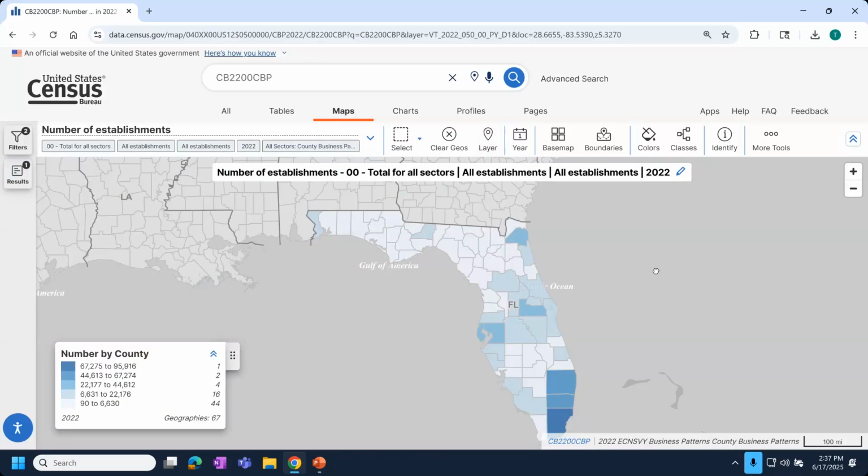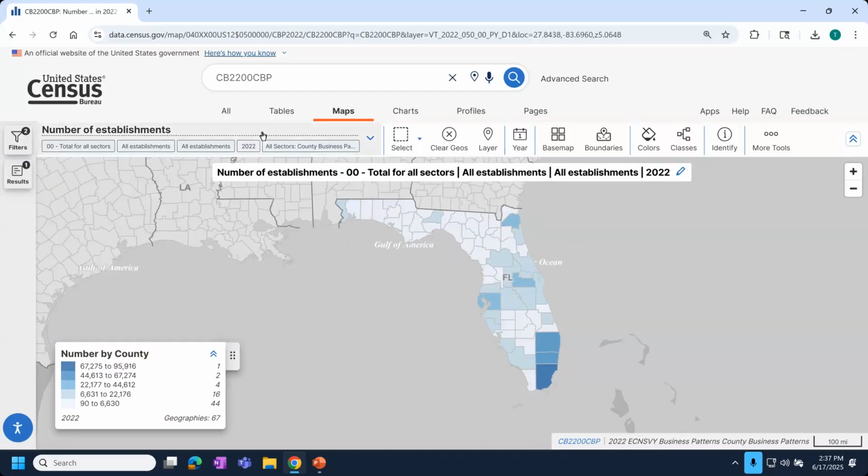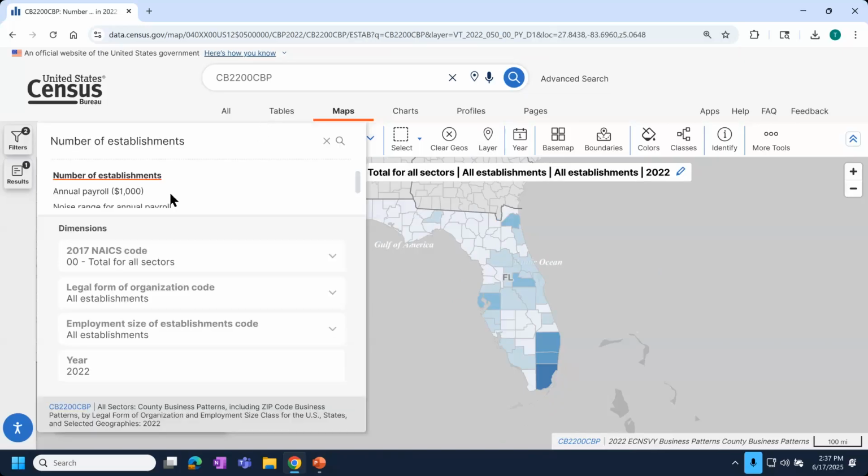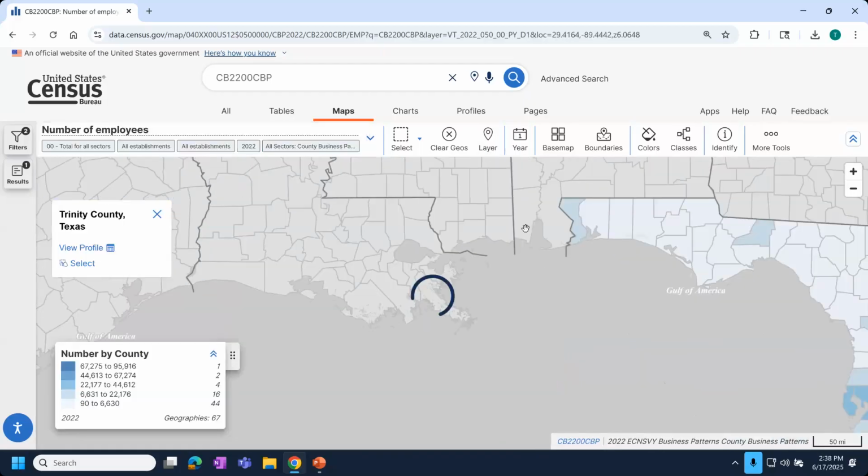So just like the last couple examples, we need to tell the system which data point we want specified and for what context. So that's where you'll want to click the variable in the upper left. You can keep it at number of establishments. I'll go ahead and change it just for fun to number of employees.